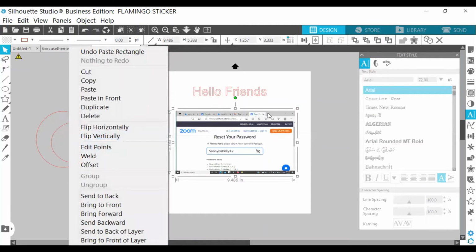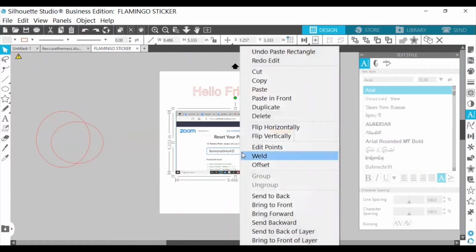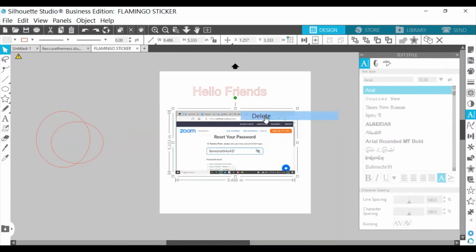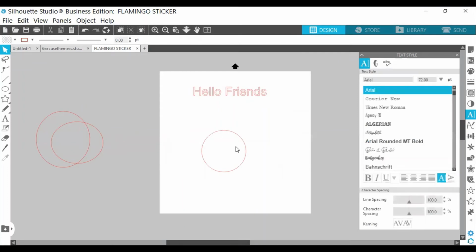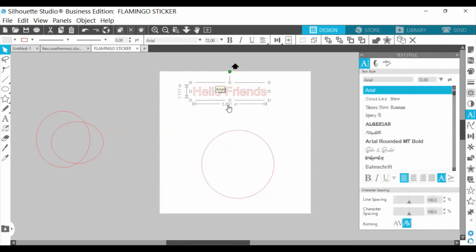Whoops, I do not know what I just did. Undo that. I don't know what that was. Okay. So let's make this bigger. We're going to go ahead. All right, so we want that box back around it, this one.